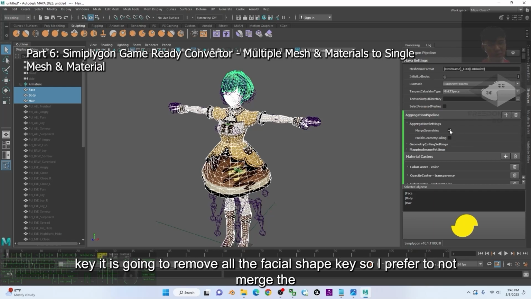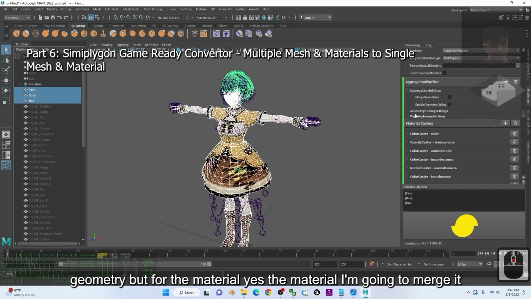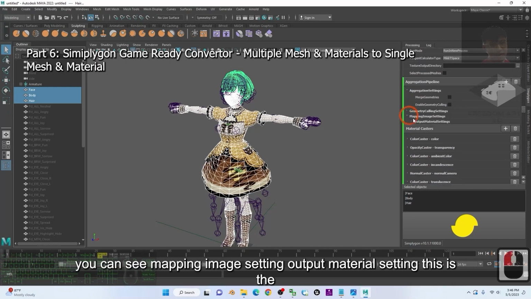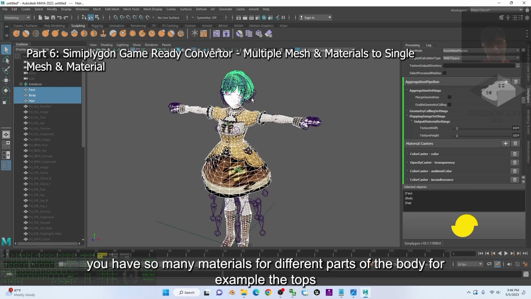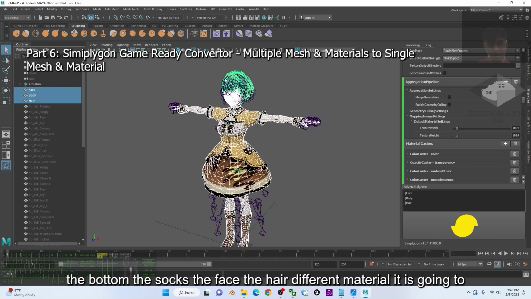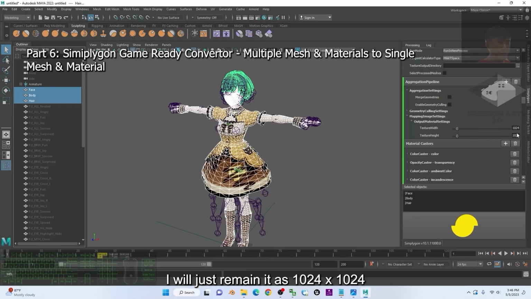So I prefer to not merge the geometry. But for the material, yes, I'm going to merge it. You can see mapping, image setting, output material setting. This is the final output of the material. That means at the beginning, you have so many materials for different parts of the body. For example, the tops, the bottom, the socks, the face, the hair, different materials. It is going to combine and bake into just one single image. Then how big is the image? As a demo, I will just set it as 1024 times 1024.